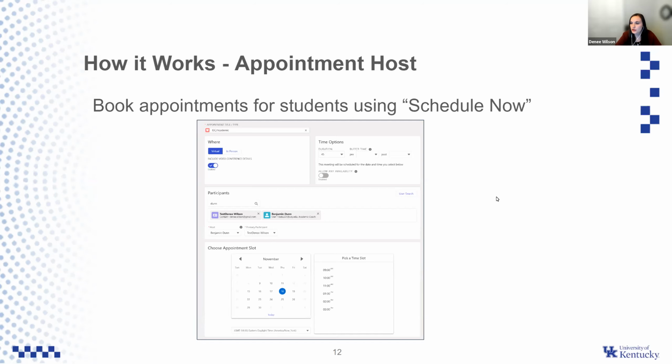Okay, so another feature for the appointment host or the coach is what we call the Schedule Now feature. And this is tied to the student's contact record in Salesforce. So if you search for me, Tess Danae Wilson in Salesforce, there's a nice little button on the contact page called Schedule Now that you click, and it brings you to this page.